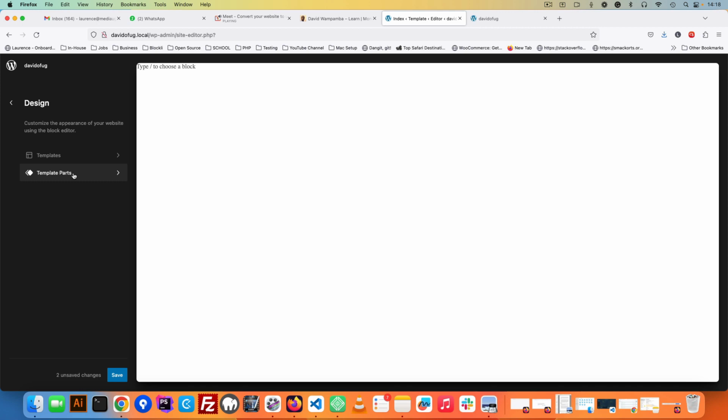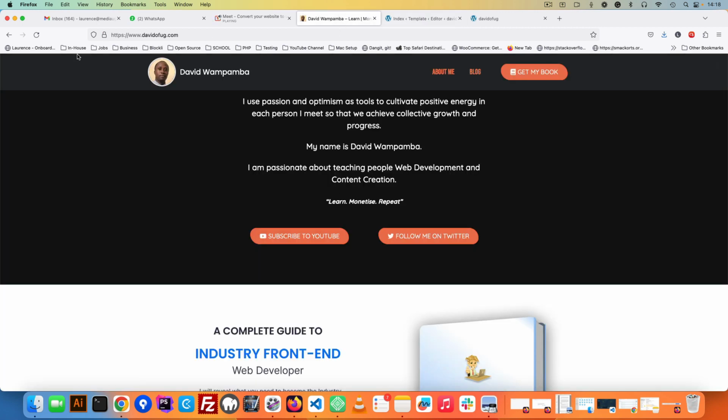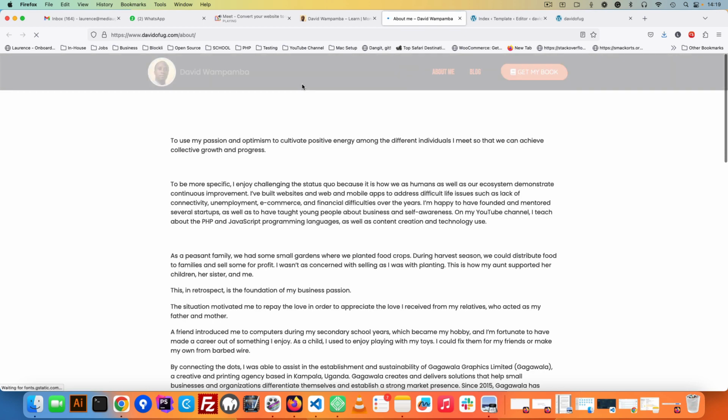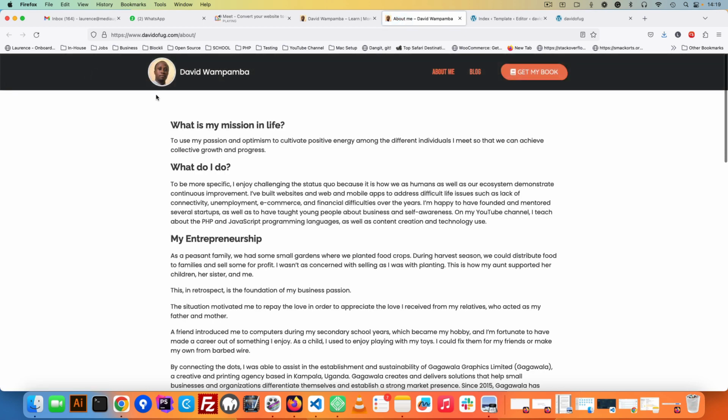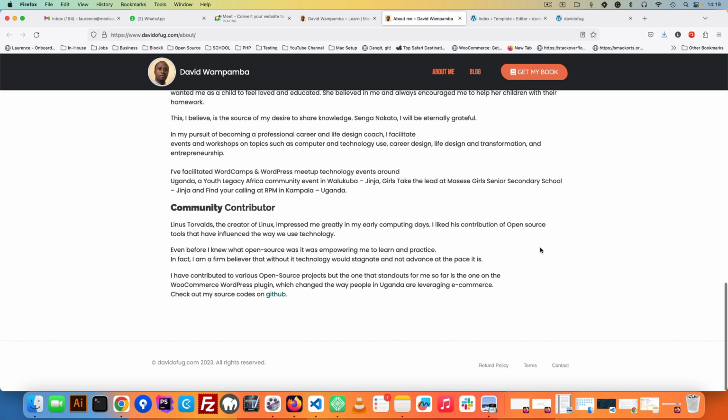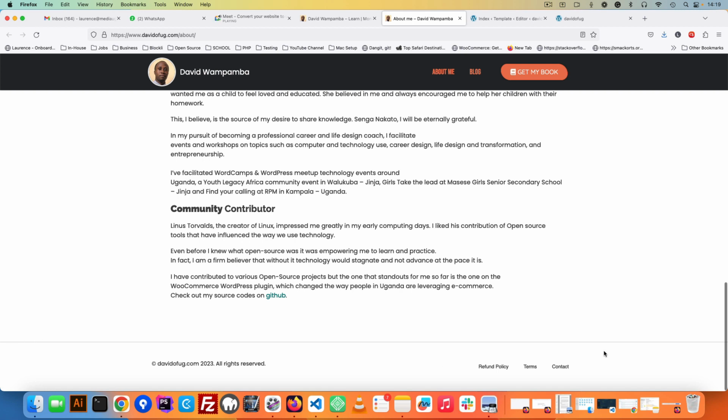So let me start by explaining what template parts are. If I look at David's site, at this section up here where we have his image, the name, about me, which is the menu, and this button, this is something that I could call a template part. Why? Because when I open the about me, it's most likely that I'm going to see the same thing here. So I don't need to recreate it every other time. I can create it once and then use it on all the different pages. So if I also scroll down, you're going to see that his footer looks like this.